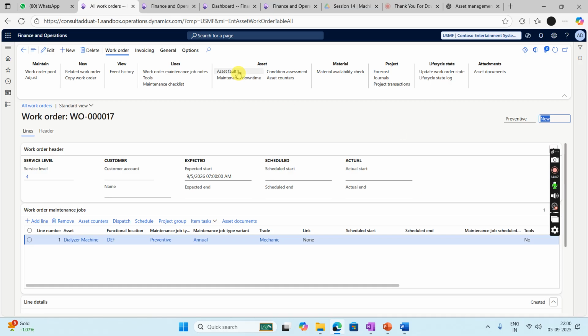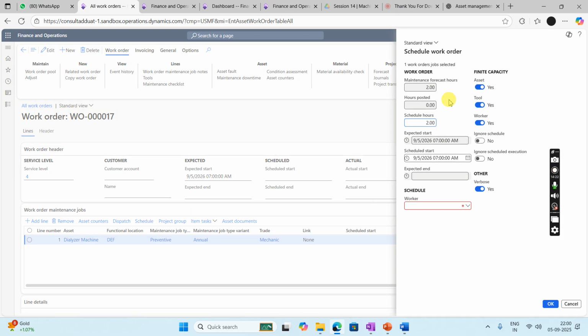From here, I'll just click on the dispatch button. So here in the work order maintenance job, we have dispatched. Once I click on dispatch, it will automatically be scheduled. Once I click on dispatch, I need to assign the worker, which is the mechanic. In my case, I'm selecting Ted Howard.